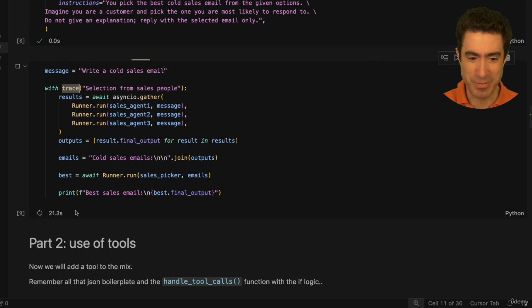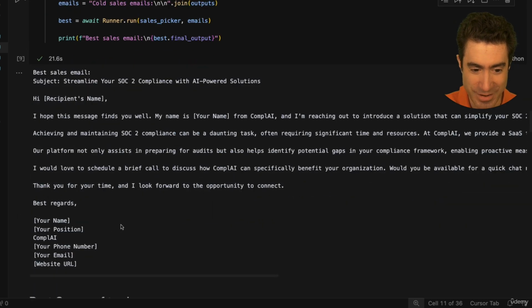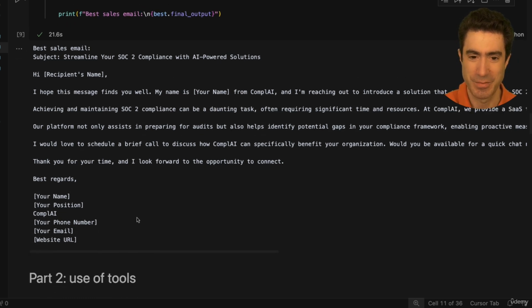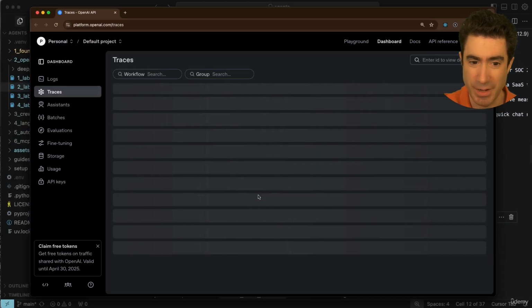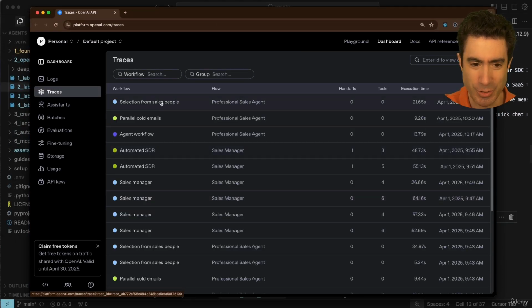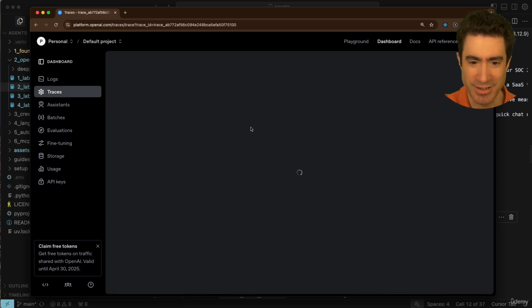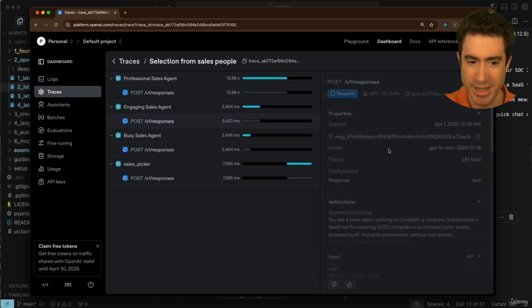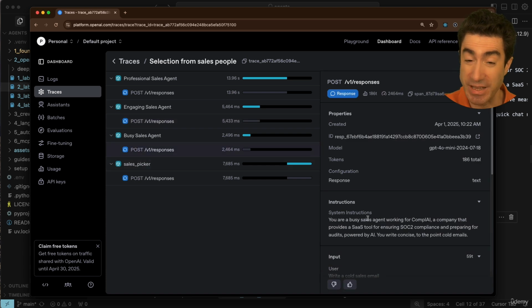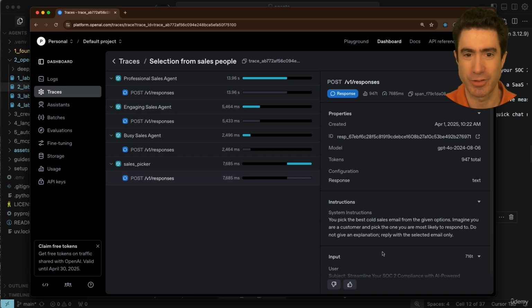And at the end of it, we'll be able to go into the trace while it is run. So here is a single email that's been returned, and it is apparently the best one. But let's now go and have a look at the trace to see if we believe it. Okay, so this was our email. Now this is a link to go to see the traces in OpenAI. Here it comes. So at the top trace is selection from salespeople. Let's go and have a look into this trace. What you'll see is that, sure enough, it called the professional sales agent. And you can read the actual prompts that went in. It called the engaging sales agent. It called the busy sales agent. And then it called the sales picker. And you can go through this in the trace and see what's going on.